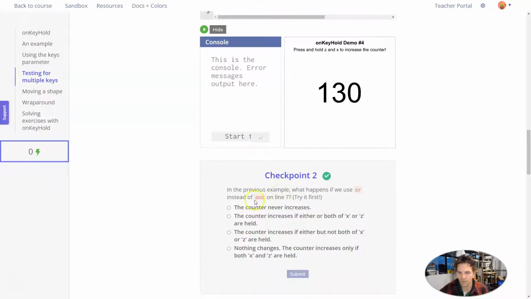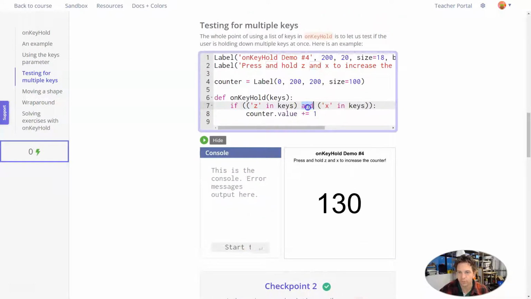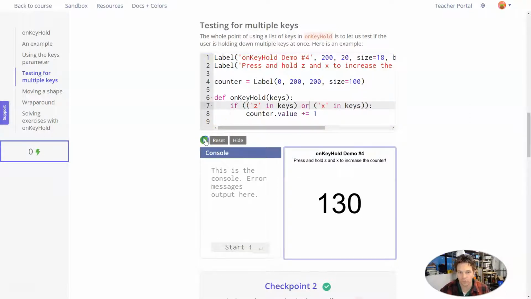In the previous example, what happens if we use OR instead? Well, if we use OR, only one of those things has to happen. So I'm going to assume that when I press Z, it goes up. Now I'll press X, it goes up. What happens if I hit both of them?